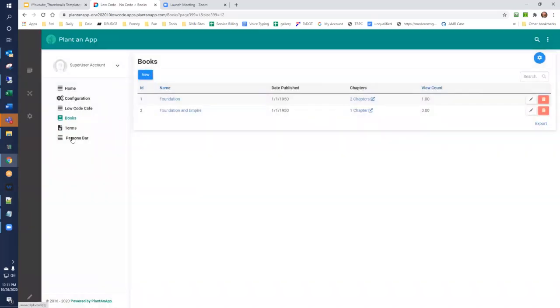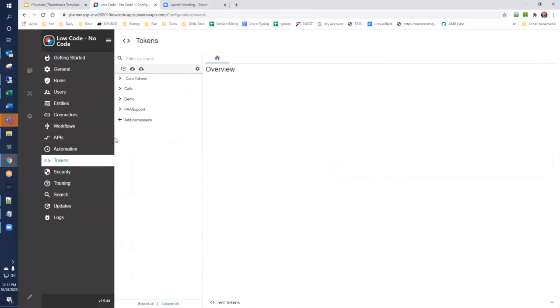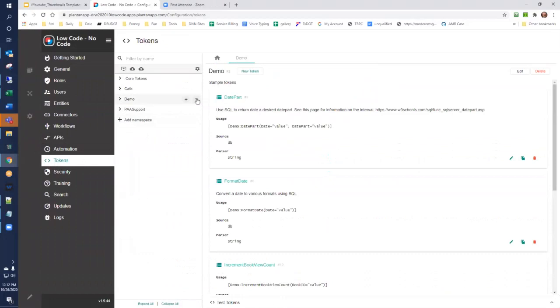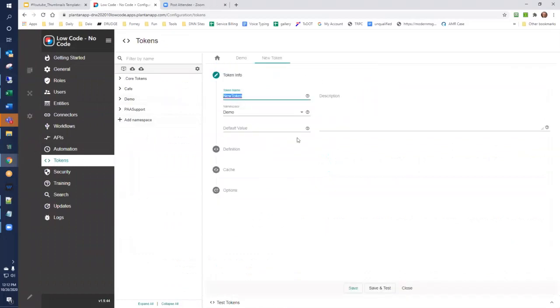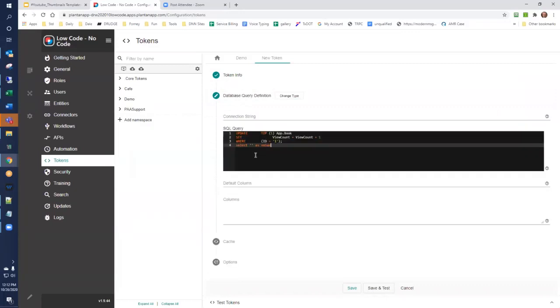We now go into configuration and tokens, and we're going to create a new token. I'm going to work in the demo namespace, and I'm going to call this add to view count. And for the definition, I'm going to say it's a database query, and I'm just going to paste in my template SQL. So this template SQL, if we were to run it just as is, it's going to return a value called value, which is a blank, so we can save this and test it.